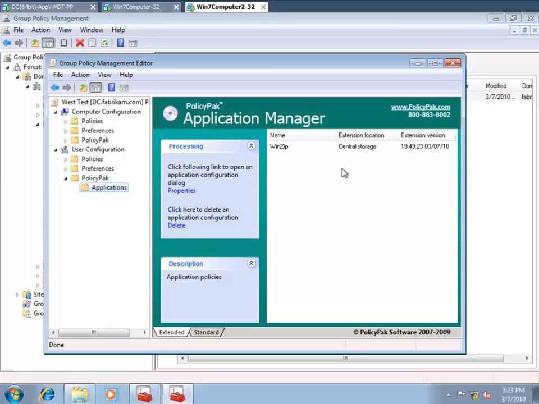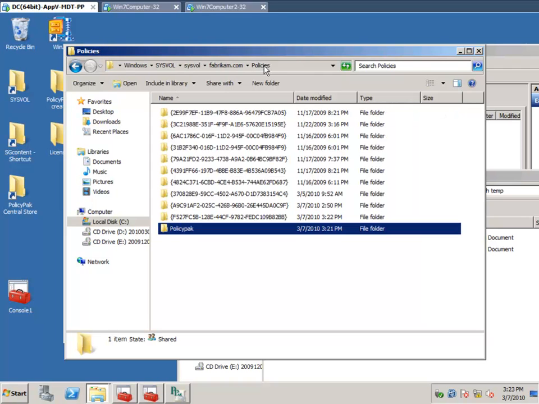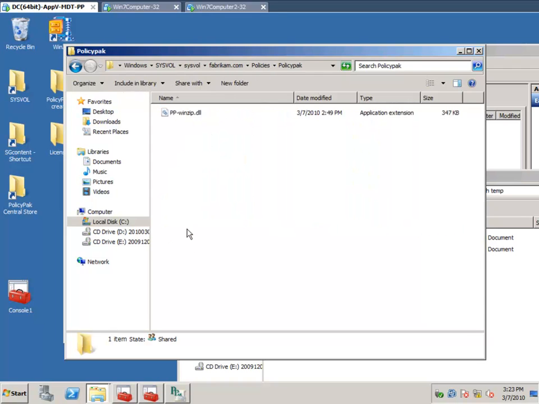Super easy. All you need to do once again is to get the PolicyPak node on your administration station and then also get the PolicyPaks into the central store. And again, that central store location is simply the sysvol in the policies folder. Create a new directory called PolicyPak. Move your DLLs up there and it's easy as pie.